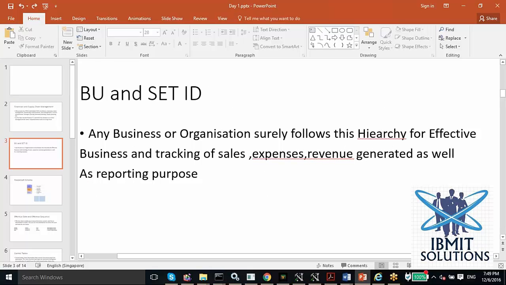That's how it is. As we discussed in the demo class, BU and SetID. Any business or organization follows a hierarchy for effective tracking of sales, expenses, revenue generated, and for reporting purposes. We should have a BU, for example for India. What is my profit? All this can be tracked based on the BU and SetID relation.